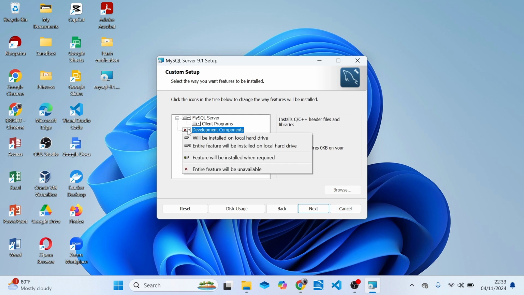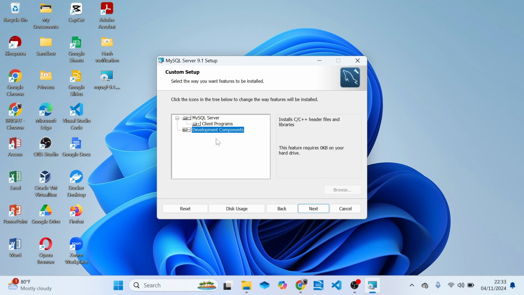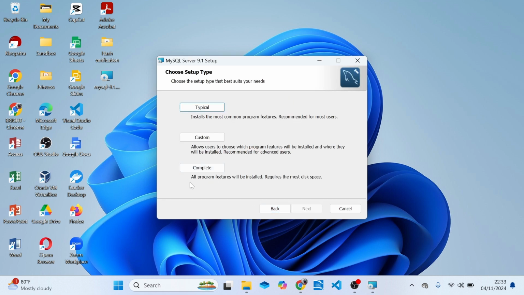So that was just one of the things you can do with the custom setup. So I don't want to use the custom setup. I want to use complete. I wanted to install the complete features of MySQL on this machine for me. So go ahead to use custom if you intend to use custom.